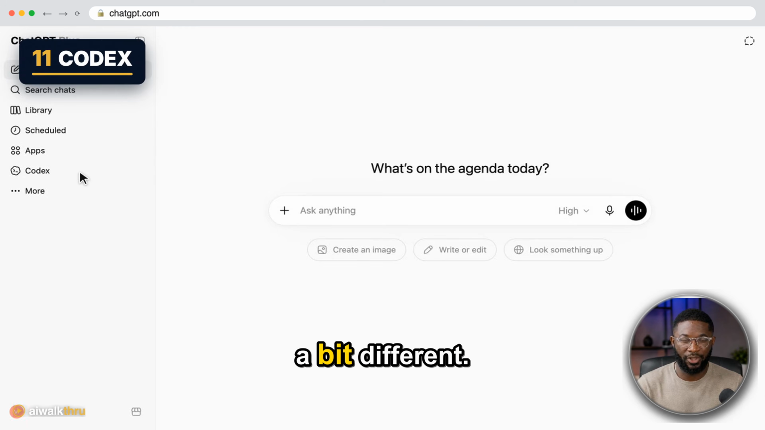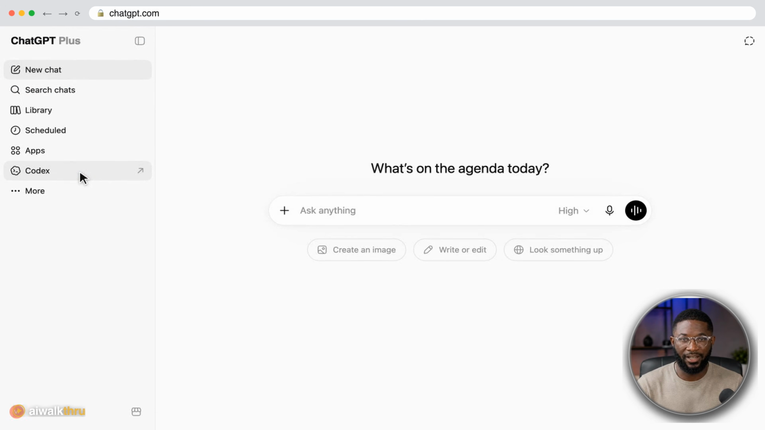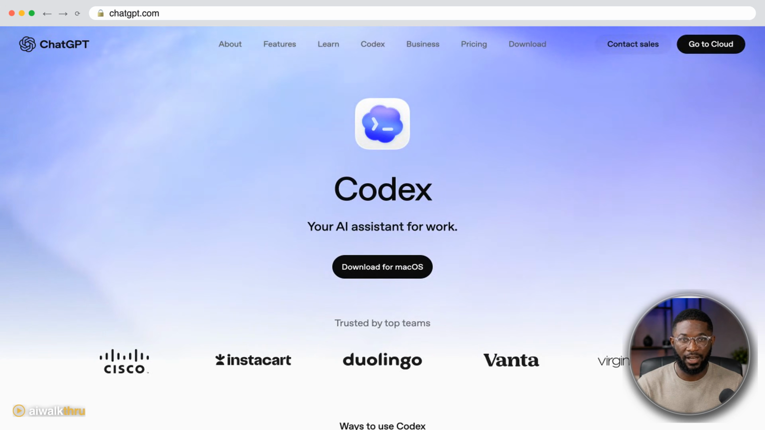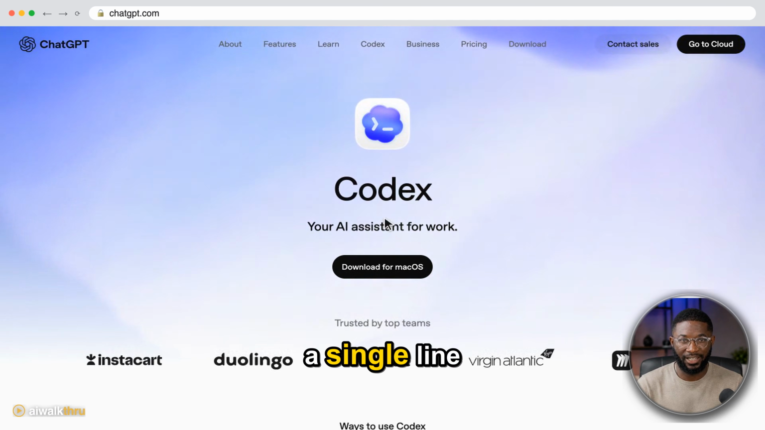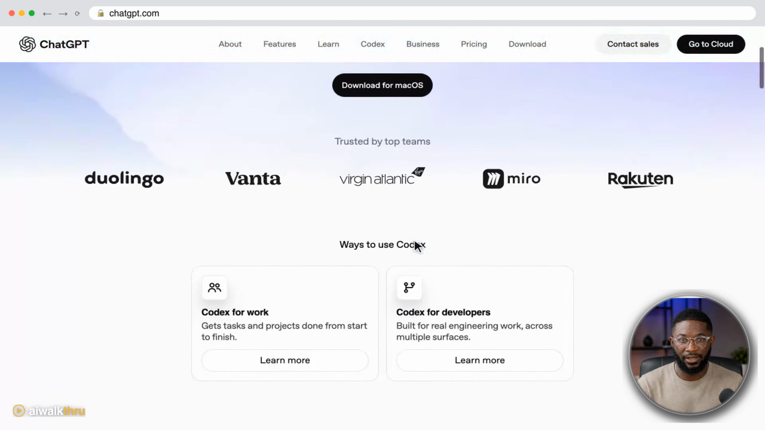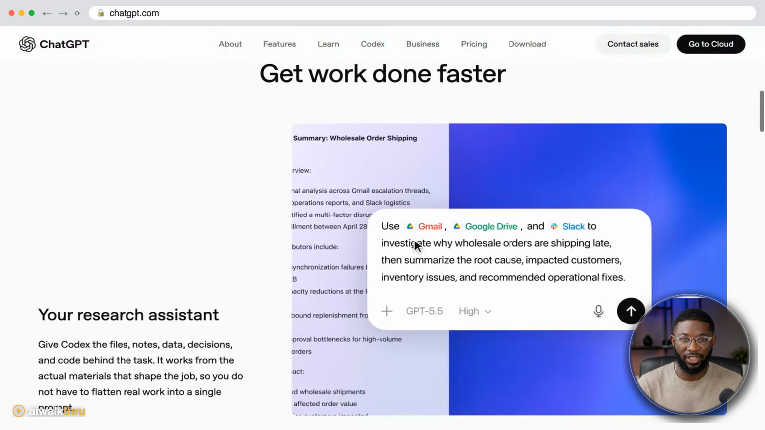Now for something a bit different. It's called Codex, and it's a coding assistant. It lives right there in the sidebar, and your Plus plan already includes it. Now, if you've never written a single line of code in your life, don't panic, but stay with me, because this is far more useful than it sounds.